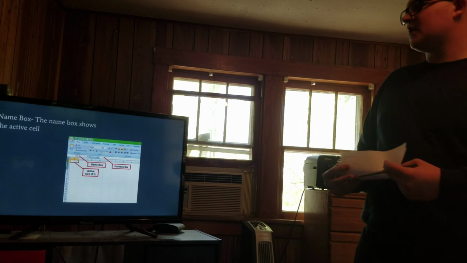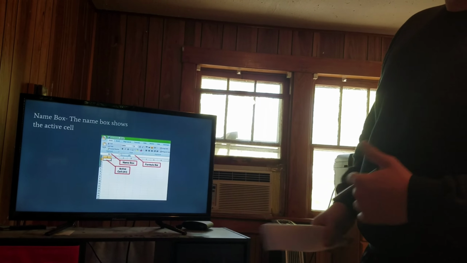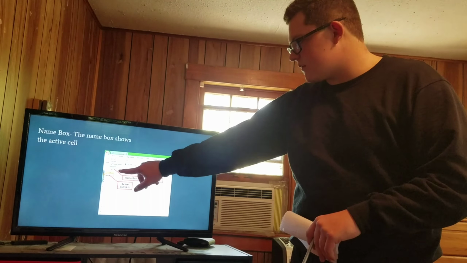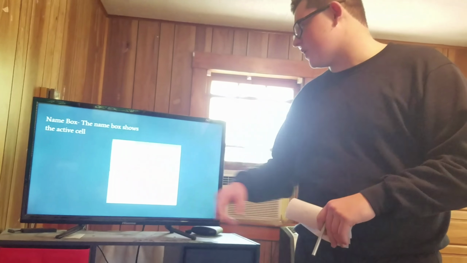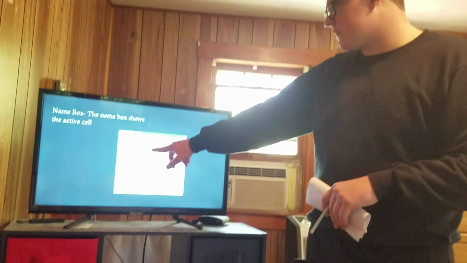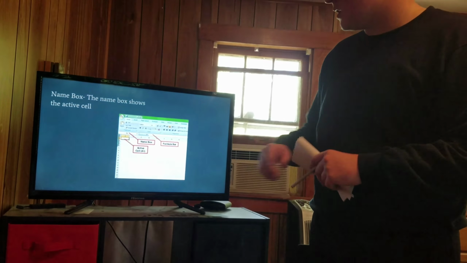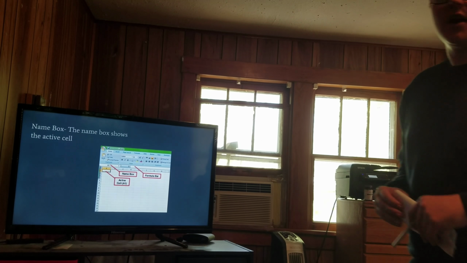And then over here you've got the name box. The name box shows the active cell. It's up here. It says A1. The active cell is A1 right there. And then you've got the formula bar. That's where you type in all your formulas. And then your active cell is obviously A1.